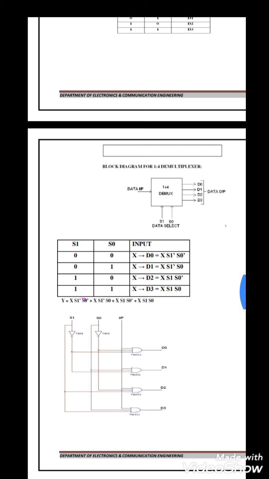Okay, here we are designing the 1:4 demultiplexer. We give 1 input. From that 1 input we want to direct it to 4 channels of output. So we need 4 channels of output. You need only two selection lines; it's enough to achieve this operation.